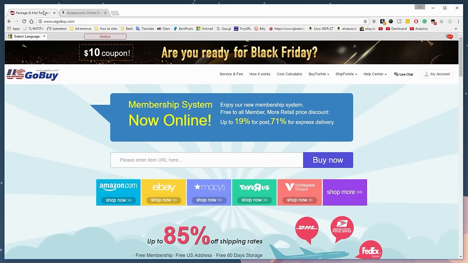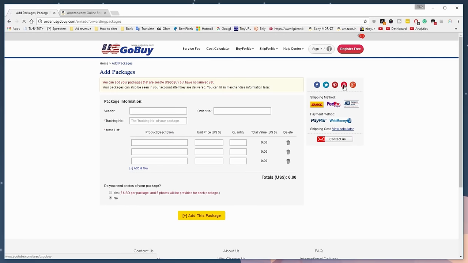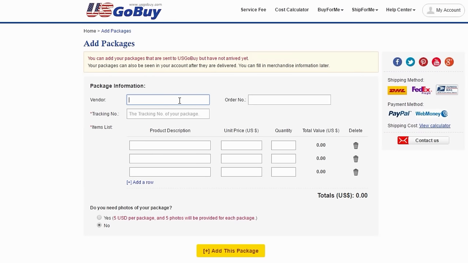You need to go to the USGOBuy website and go to Ship For Me, and from the drop-down menu, choose Add Packages, and then you will get here. Now add your package details here. For example, first it is asking for vendor. So you saw me buying the product from Amazon.com, so let's type in Amazon.com in the vendor column. Now it is asking for the tracking number, which you will find on Amazon.com, on your orders page. And add everything here appropriately, which they asked for. And finally, click on the Add This Package button. And wait for the product to arrive at the US address.